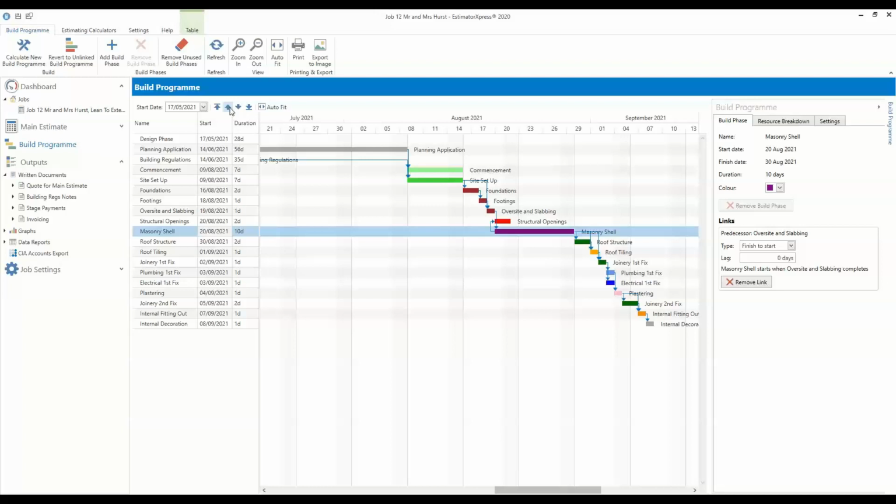So as I mentioned before, some of the build phases have links between them, denoted by the blue arrows. The official name for these links is task dependency. So if you've ever used project management software, that's probably something you're familiar with. So the task dependencies or links set out which build phases have to be completed before another can begin.